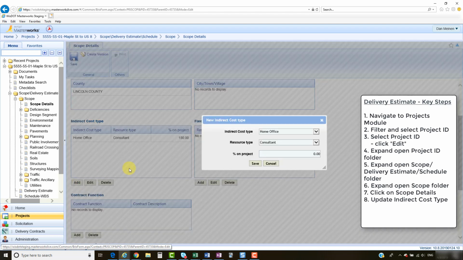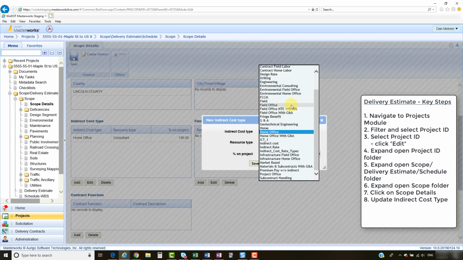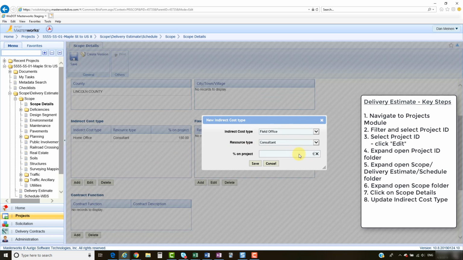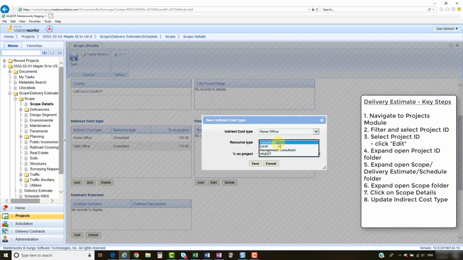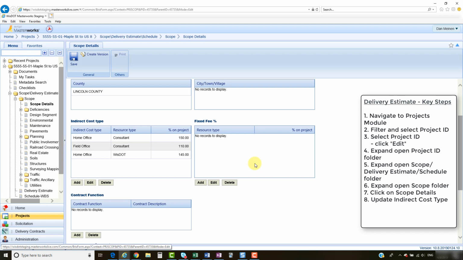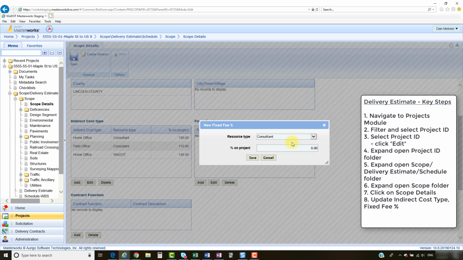Click Add. Indirect cost type is going to be field office, and that is at 110%. I'll click Save there. And finally, since Masterworks allows an estimate to use WisDOT resources as well, I will click Add, Resource Type of WisDOT, and select an indirect percent of 145% and click Save. I will next add a fixed fee to this project by clicking Add, Consultant Fixed Fee. In this instance, I will select 7.5% and click Save.